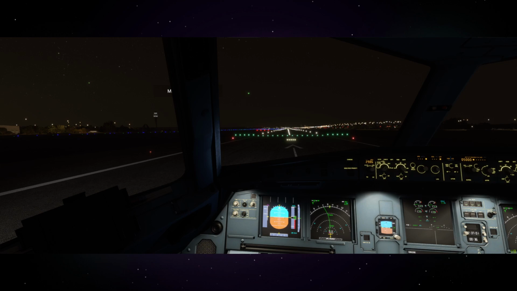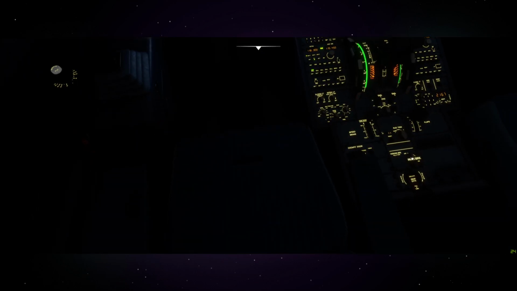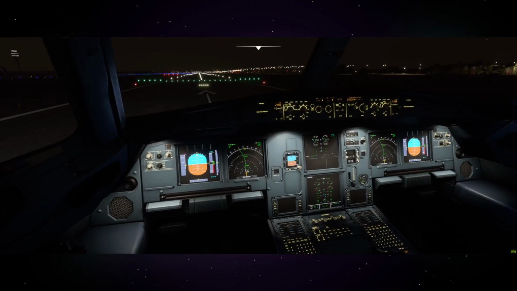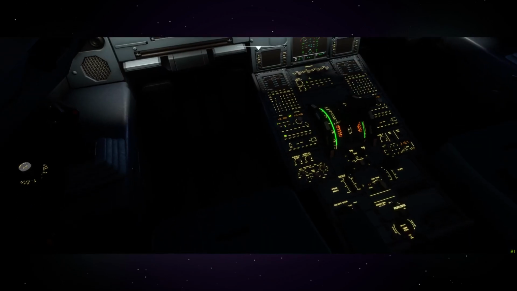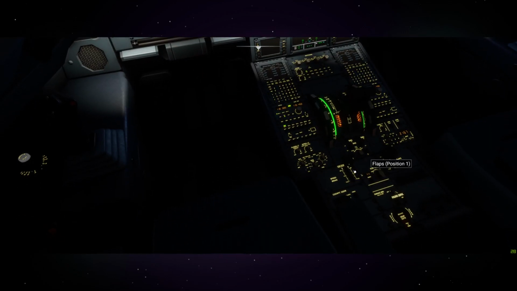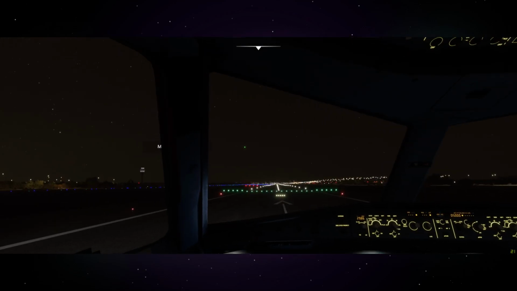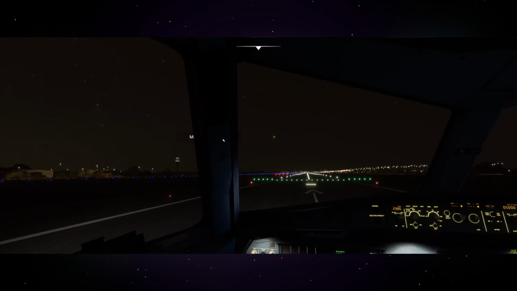Miami Tower, Pilatus 5 Mike Whiskey, 3000 till Vicus on the RNAV 8 left. Pilatus 5 Mike Whiskey, Miami Tower, winds 120 at 7, runway 8 left, clear to land number 2. 8 left, clear to land, we're number 2. Number 1, 6 Alpha Sierra, winds 120 at 7, runway 9 right, clear for takeoff. Clear for takeoff, November 6 Alpha Sierra.